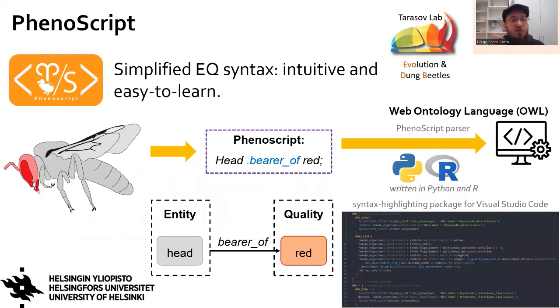And to facilitate this shift from describing biodiversity in natural language to using semantics, here in Helsinki in the TerraSelf Lab we have been developing new tools for the community. One tool is a new computer language called Phenoscript. Phenoscript is a language for species descriptions using a simplified version of this model called entity-quality syntax. That is basically a way of representing anatomical or phenotypic descriptions using semantics.